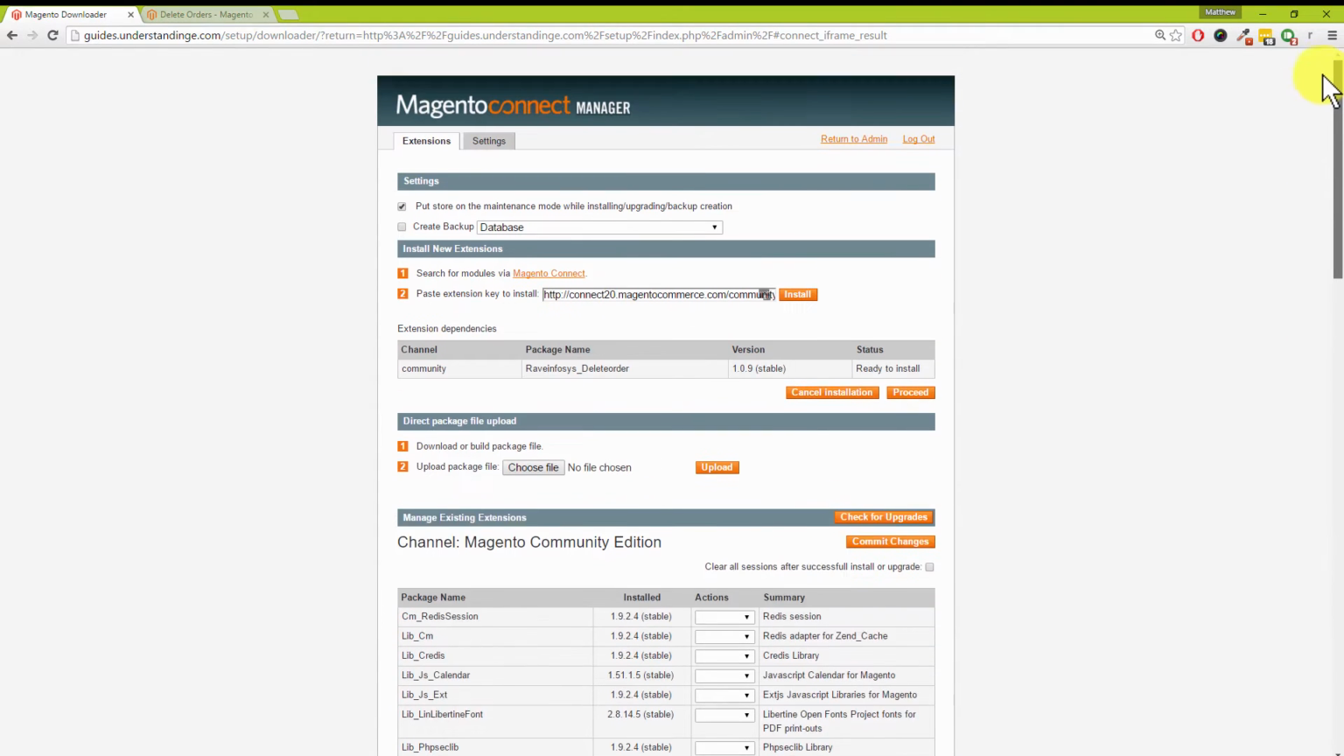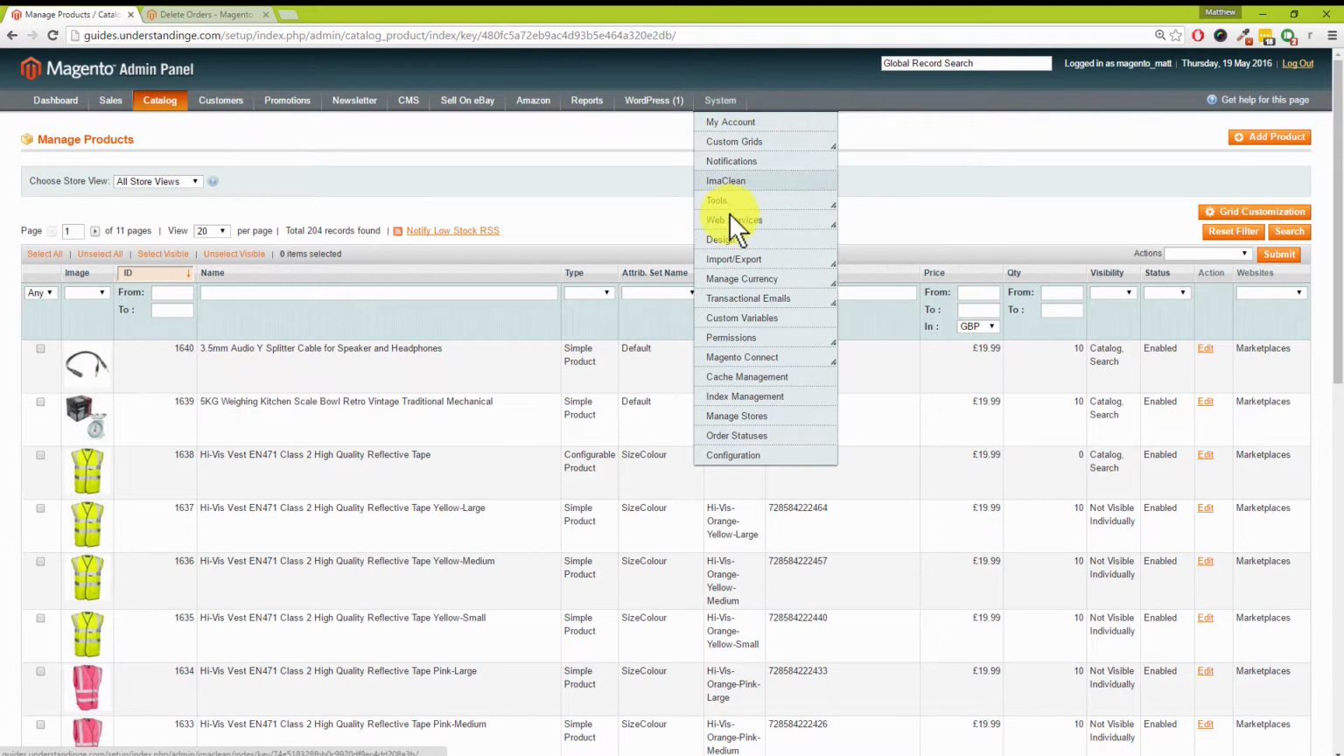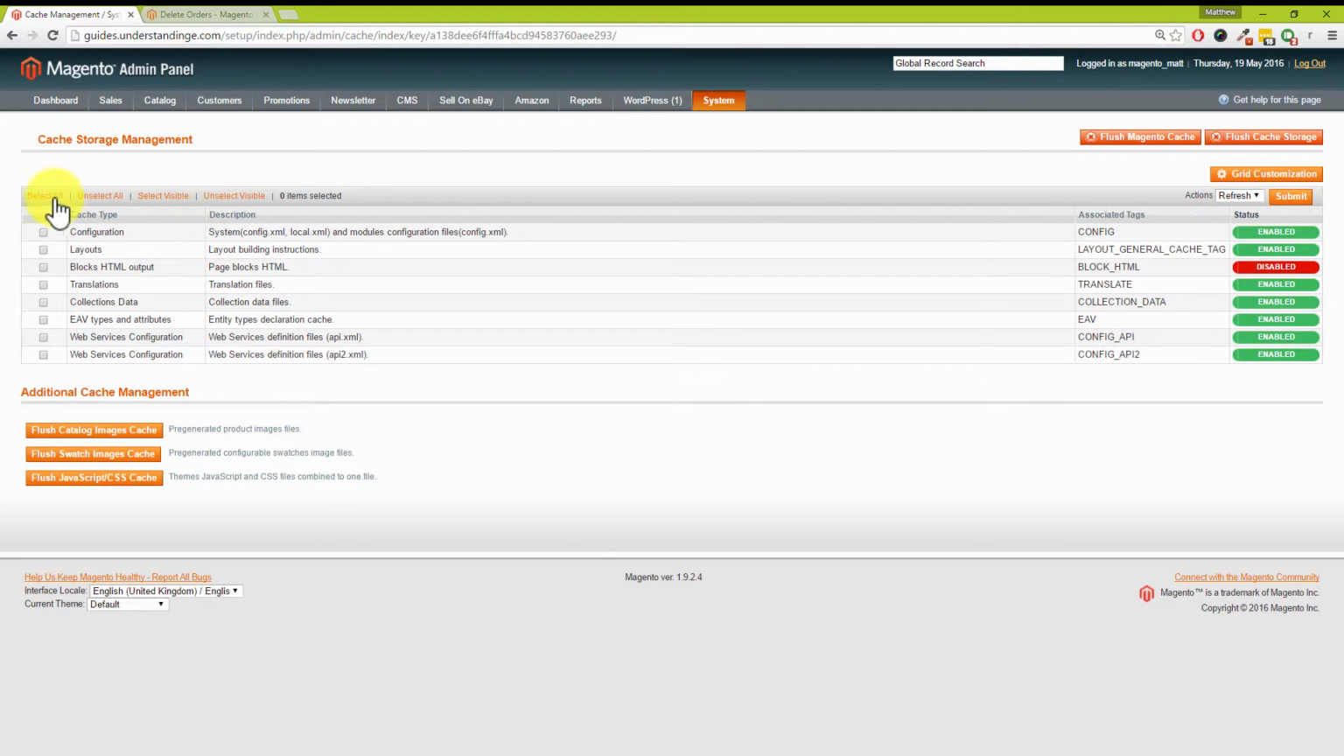Now that we've been and installed that extension, we want to go back to the top of the page, click on return to admin. Now, Dave, just like any other extension, we need to follow a simple process. We need to go and clear our caches out. And crucially, we must remember to log out and log back in again, don't we? You do. So let's go down to system and cache management. We're going to click select all on the left and then submit on the right hand side.